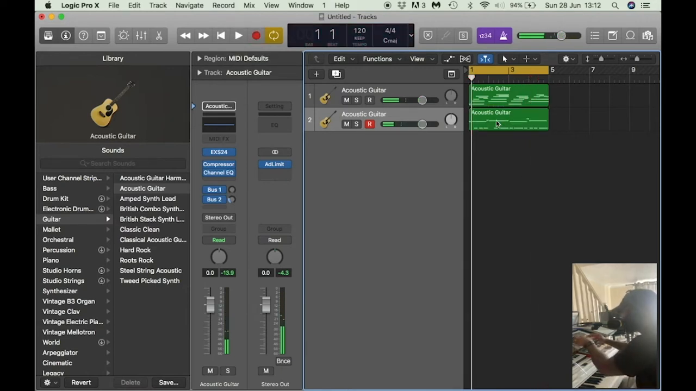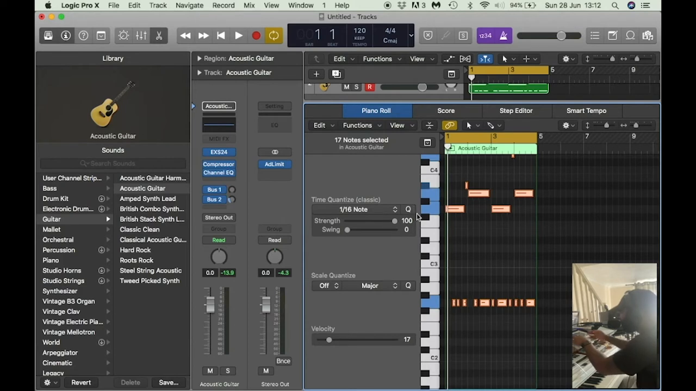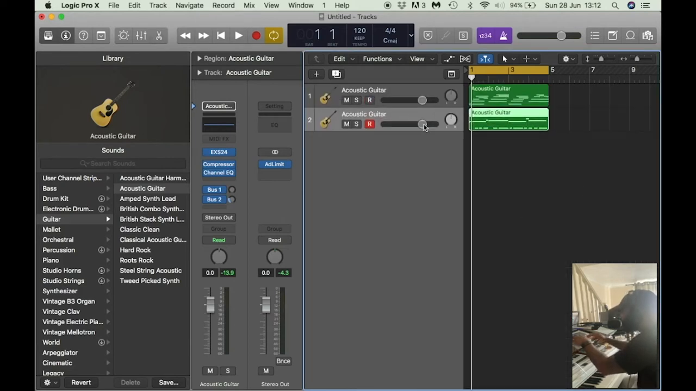So same thing we did. Double click into the piano roll, click select all, Command and A, and press Q to quantize. So it's in time, so let's listen to that back.